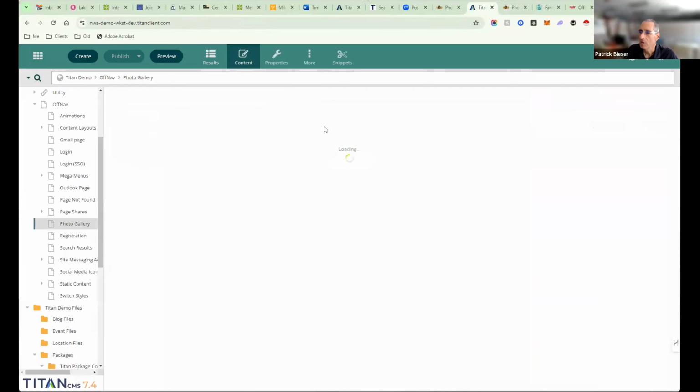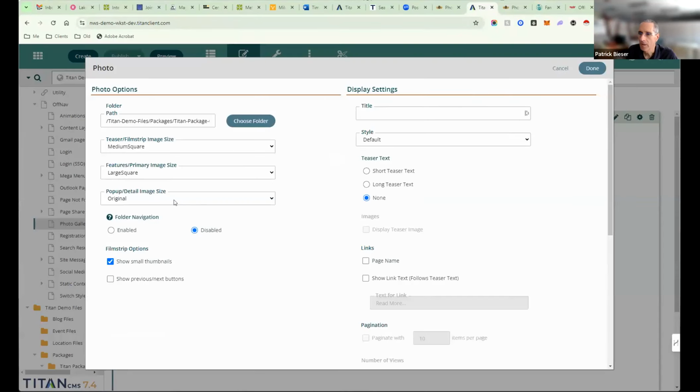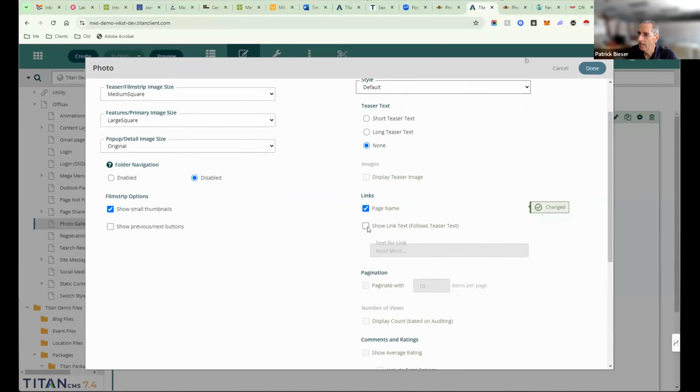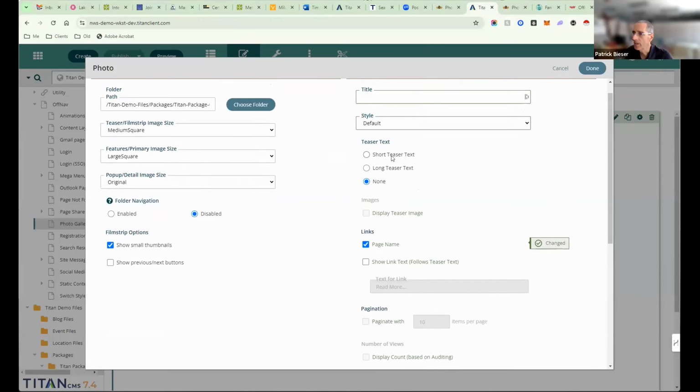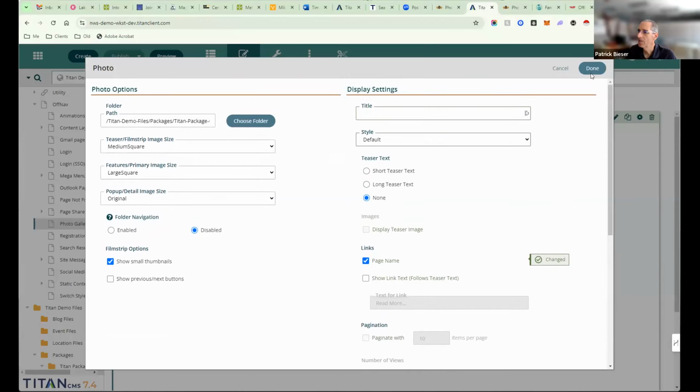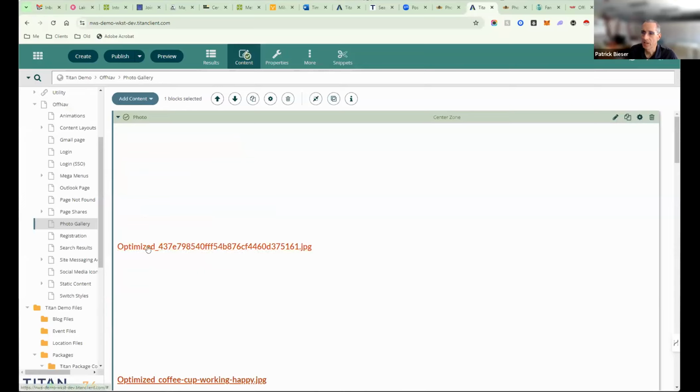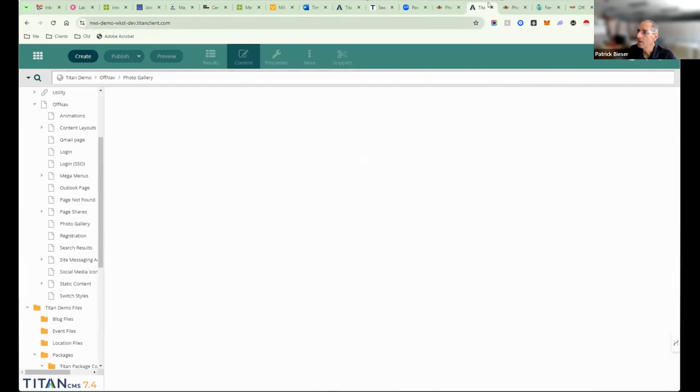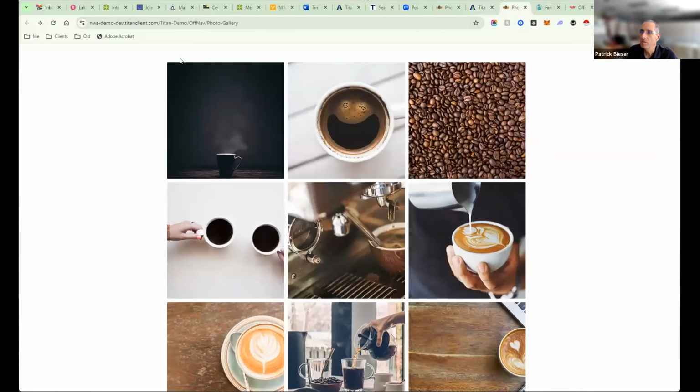Double click, edit. So that was original versus square. I could show small thumbnails, show next previous buttons. And actually, I kind of made a little bit of a mess over here because I enabled the page name, and then with a link. I don't think there was any teaser text on these, so there's nothing to show. But if I said page names, you can actually see that these image files now are showing up automatically in here. And I'm going to hit publish, and you're going to see a little bit more of a mess as we go in the gallery.